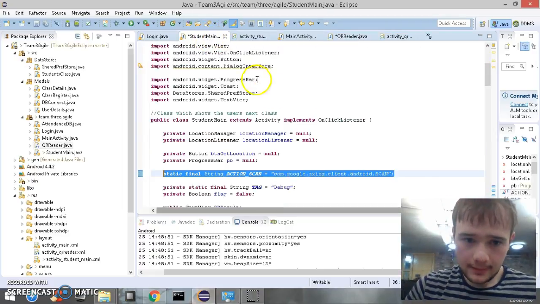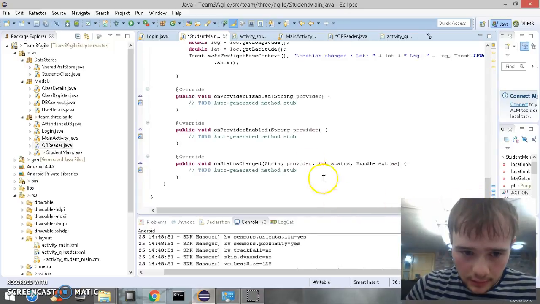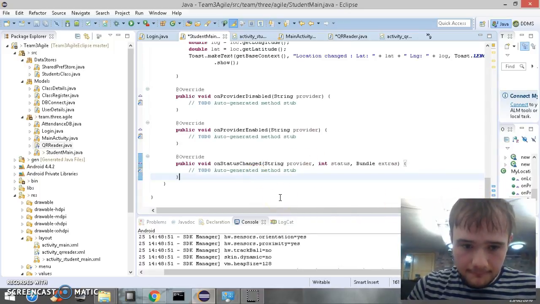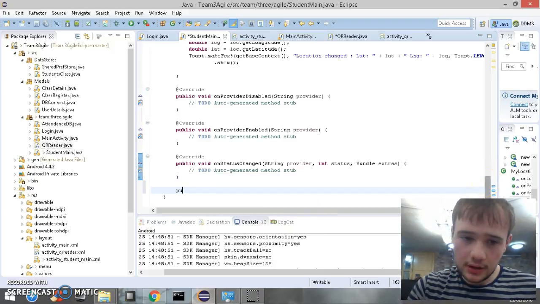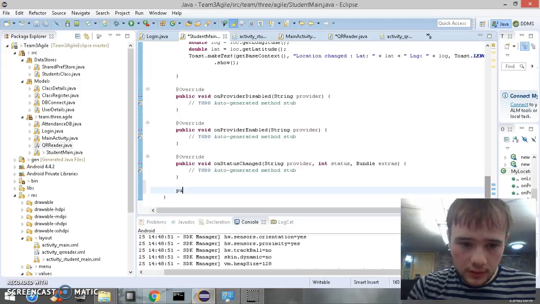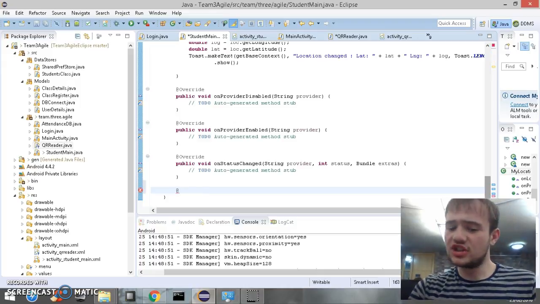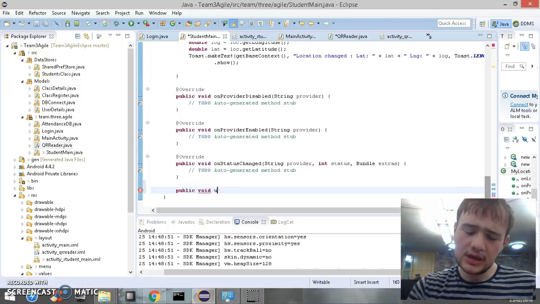Because actually the register button is going to be in the student main. Yeah, that's my geolocator here. I'm just making a new function. Do I have to override? Do you know? Not sure. Actually, no, I won't need to override it because there's no head for this. Update text, I guess.